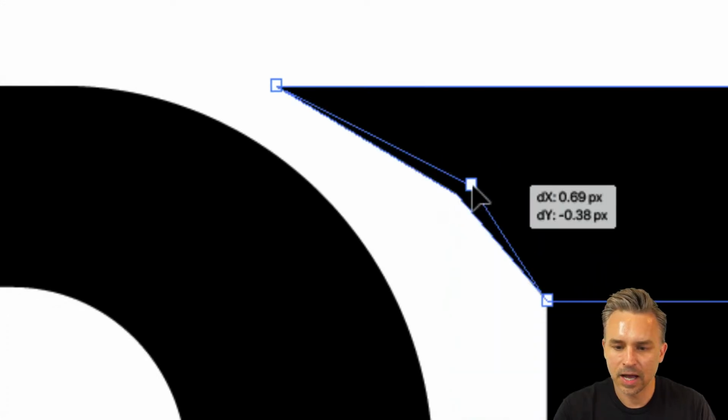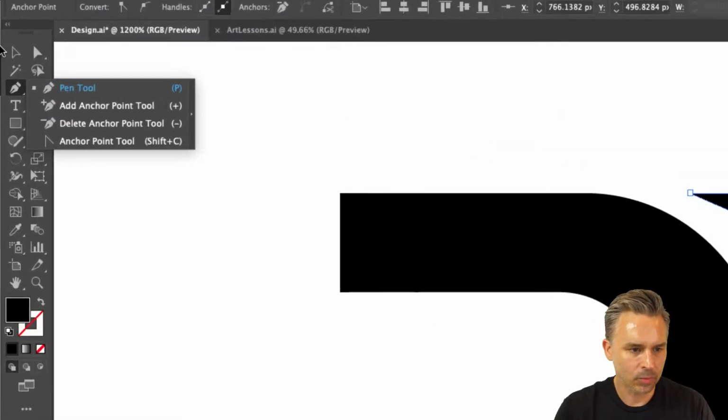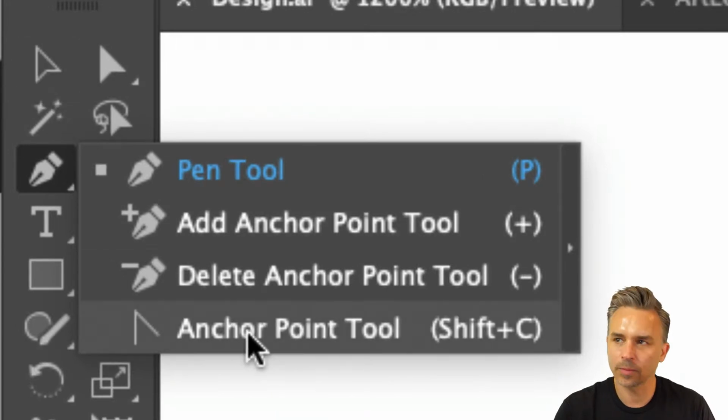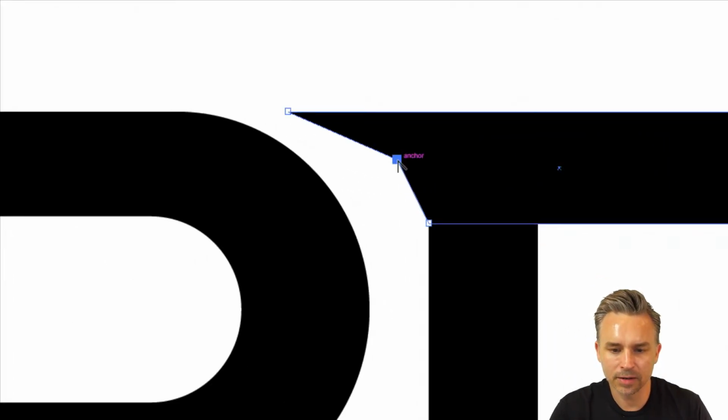But I need to add a Bezier point to it. So right underneath the pen, we have this anchor point tool. We're going to add anchor points. So anchor point tool is huge, right? Anchor point tool right there. We can come in here and click and drag. And now notice how I can adjust the curve of this line.